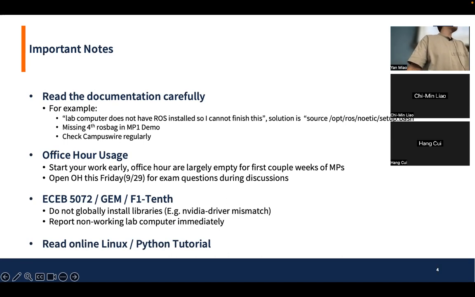There are many online Python, ROS, and Linux tutorials. We suggest you go through them yourself, because later on in the project, you will see many things are heavily dependent on Linux. We are not using complicated commands, but you should have a basic understanding of Linux, okay? Are we good on this slide?